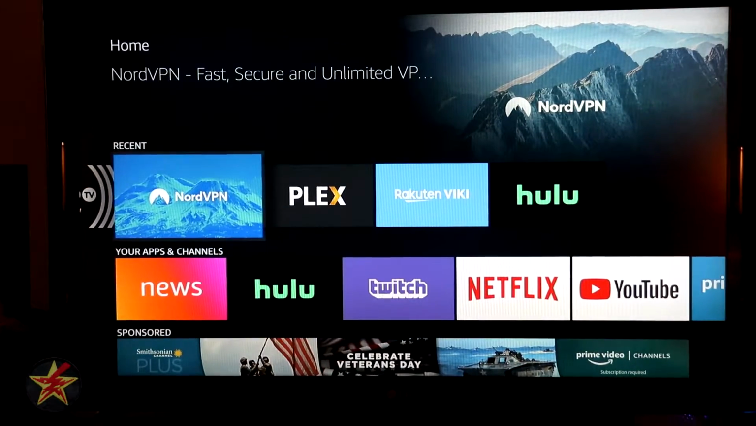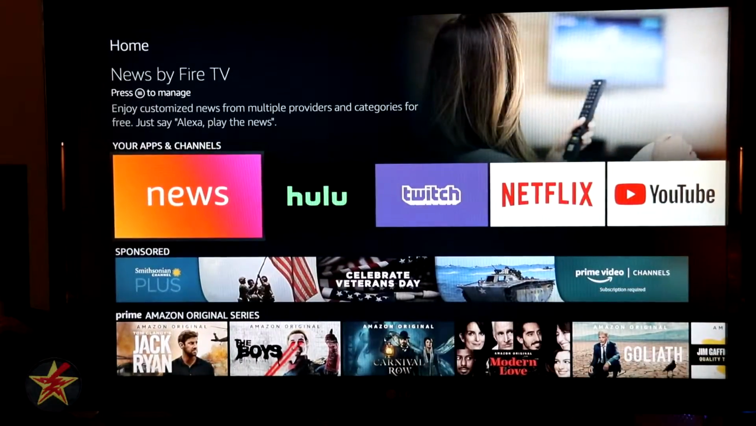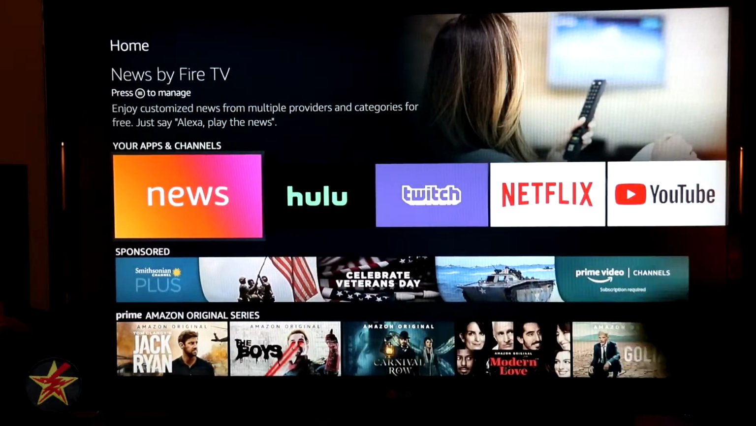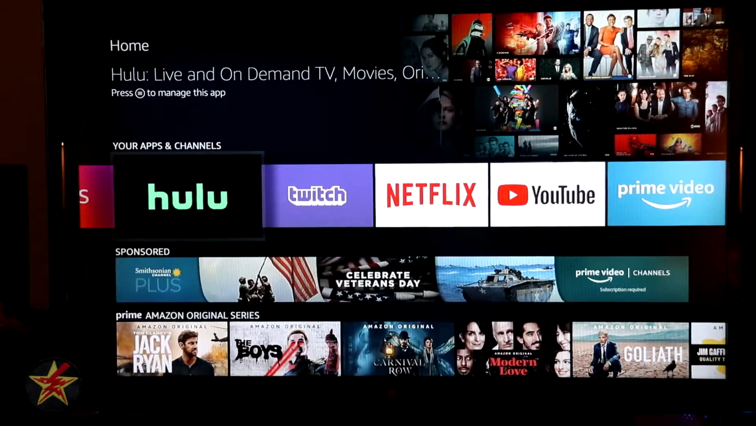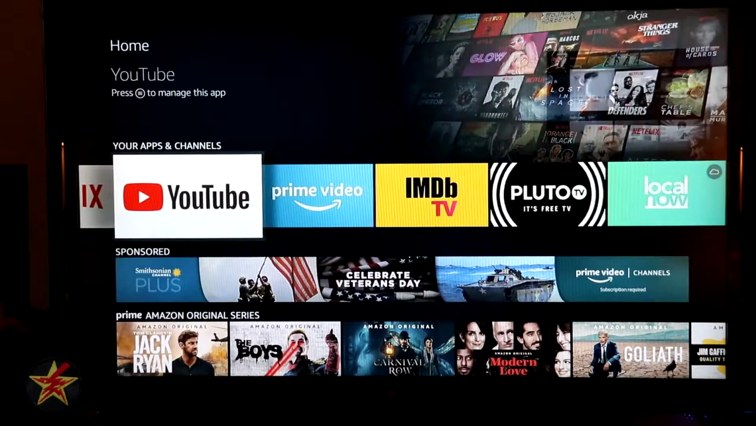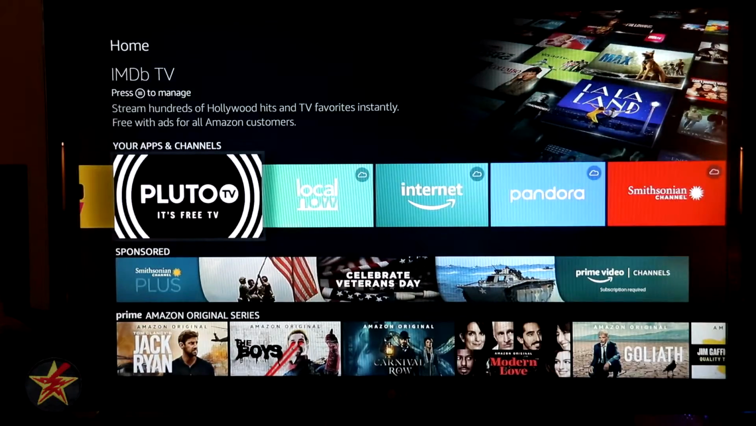Because this device is more than just a streaming stick, you can do things like add Nord. A little later, actually down here, in the Your apps and channels, news, I didn't put that there, that came with it. Hulu, I put that on there. Twitch I put on, Netflix was there, YouTube I put on. Prime Video obviously will be there, IMDb TV also there, Pluto TV I put on.